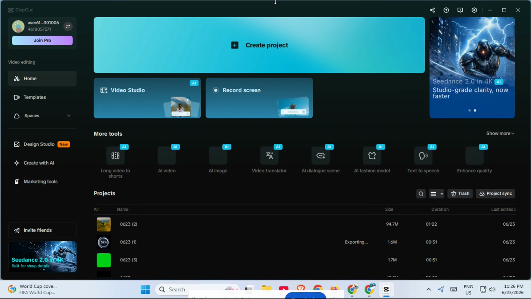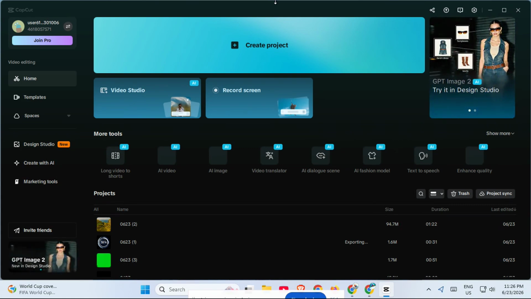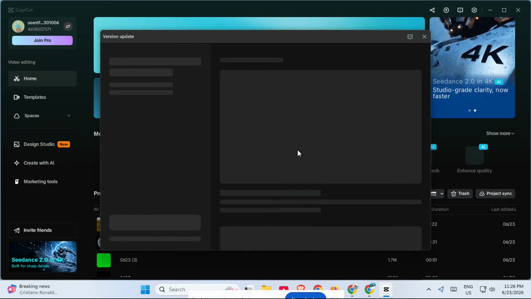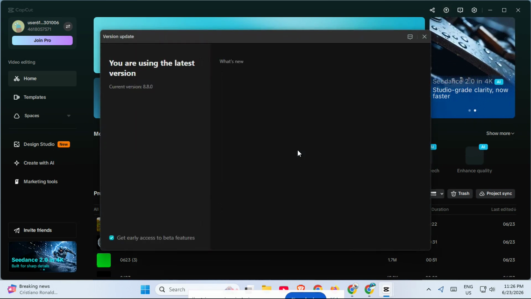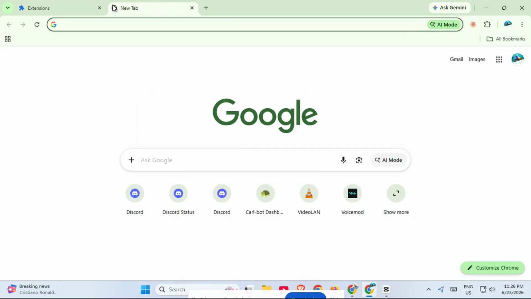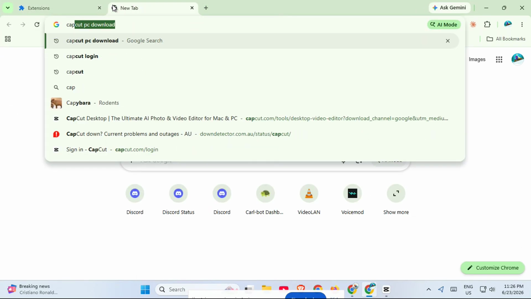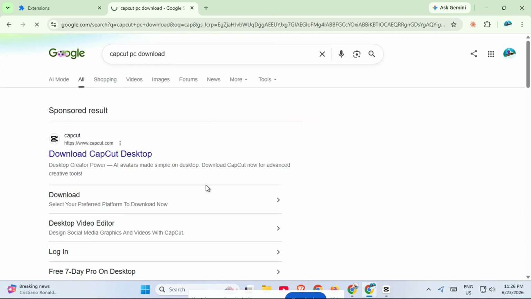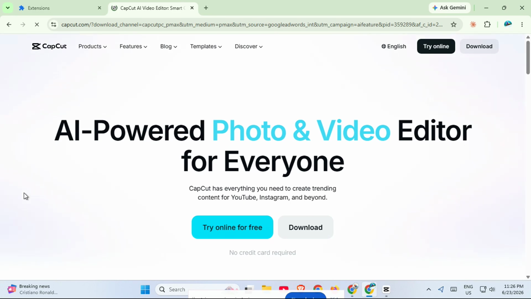First, the most important thing to do is update CapCut. If you're using the desktop version, open the CapCut app and go into the settings area to check for updates. If the update option isn't available, the safest move is to re-download the newest version directly from CapCut's official website. Using the latest version is important because templates are tied to app features that can change over time, and an older version may not be compatible with what CapCut is currently showing.